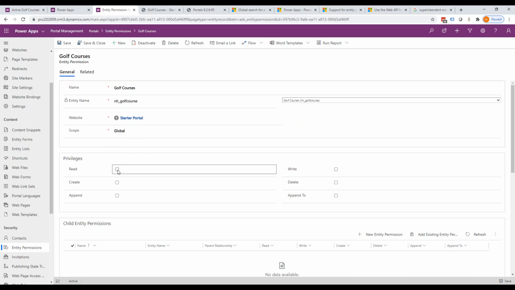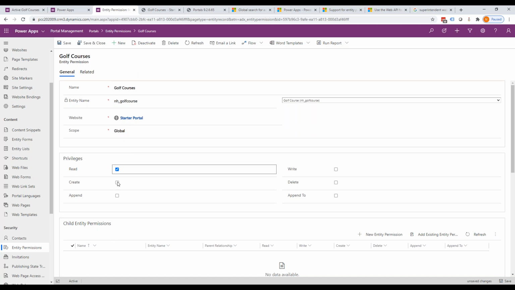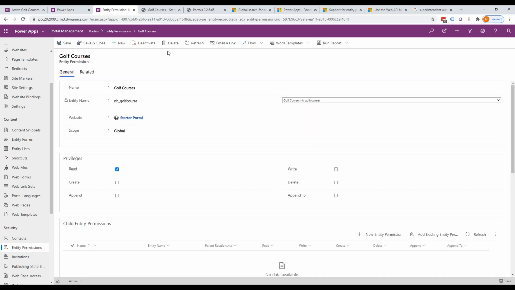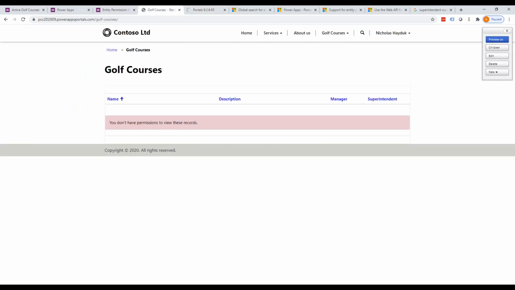Just to prove this point, I'm going to click that. I'm going to say I want the read permissions on my golf course. So I'm going to say yes and click save. Now I'm going to flip back, clear the cache, and see if I've got permissions to my golf courses. And I know that I won't, because I've forgotten one important step.